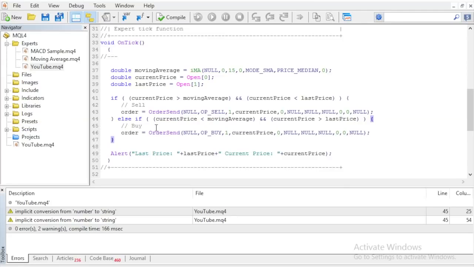Now, even if we're not going to run this, let's go ahead and compile it to make sure there's no syntax errors or anything like that. Zero errors, so we're good to go. Now what OrderSend returns is your order number, which we're storing in this order variable. So that's it, a very basic bot.